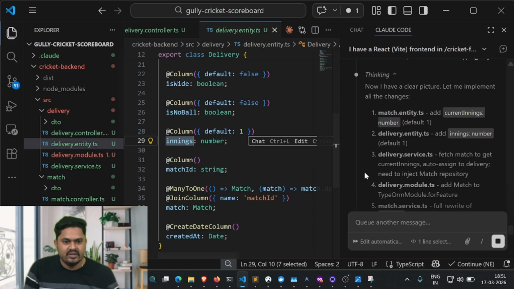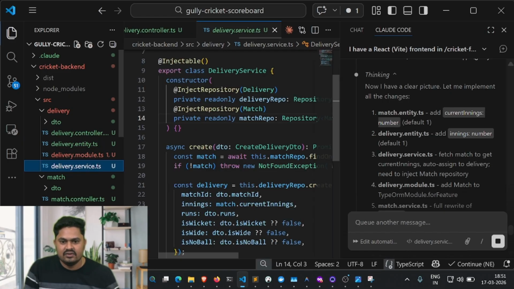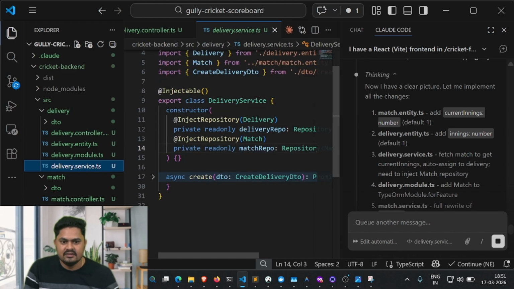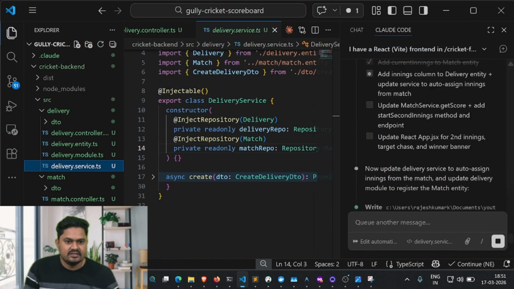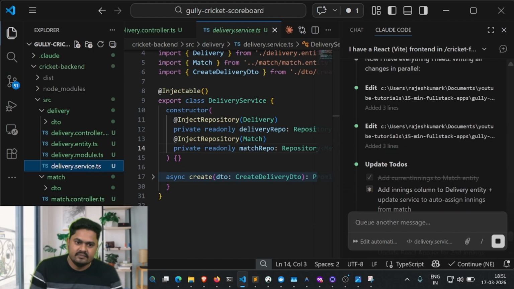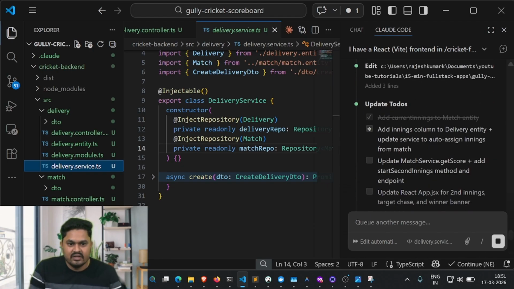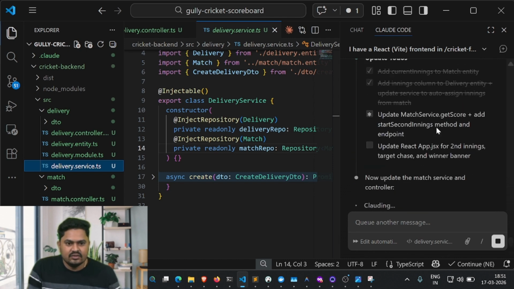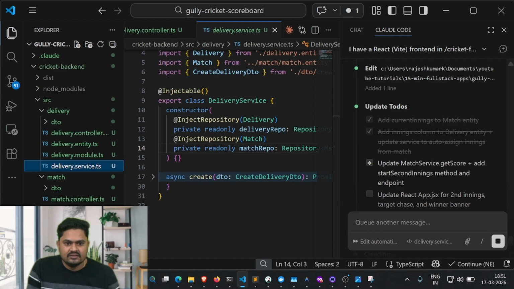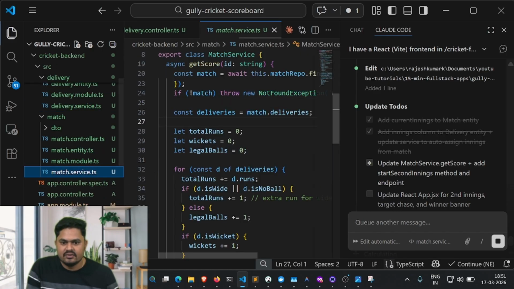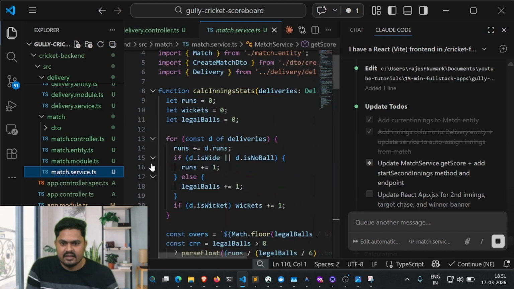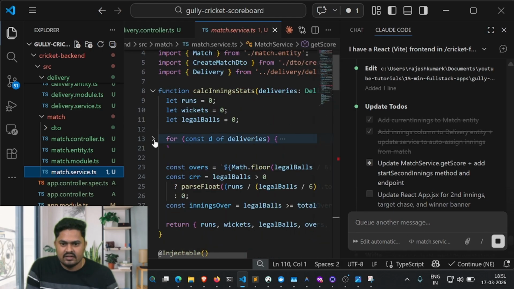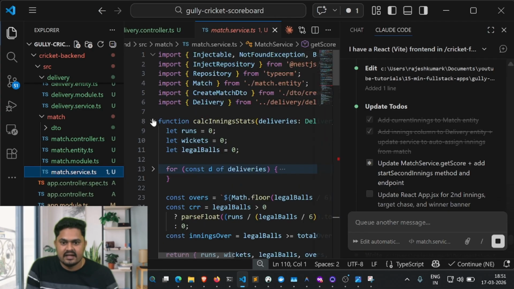And going to the delivery service.ts, previously we have a create method, and I think it will be making changes. It did not reach there yet. Only add innings column to delivery entity, update service. So update match service. So add innings is done. Update match service, get score. So it is updating the match service actually. So we'll come to the match service. Previously we had to create a match. Okay, here what it is doing. Calculate stats is one function.